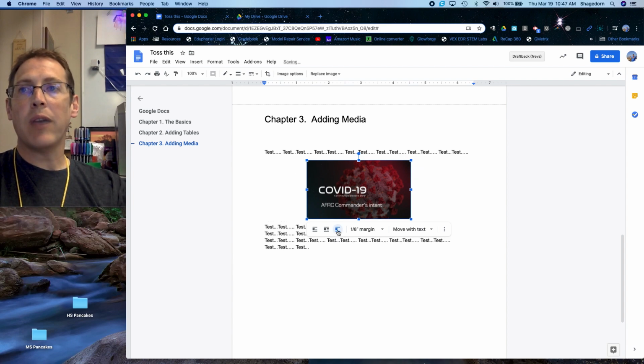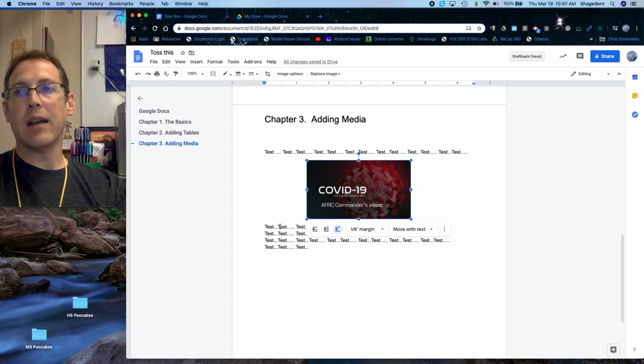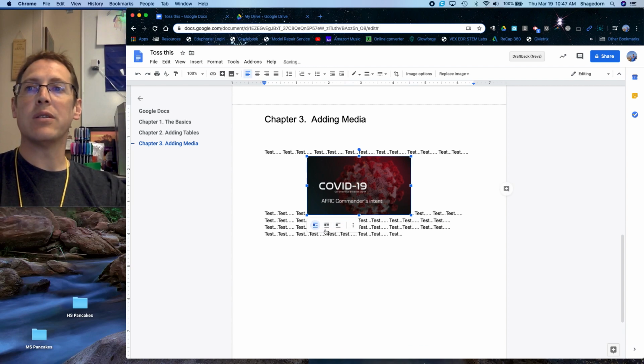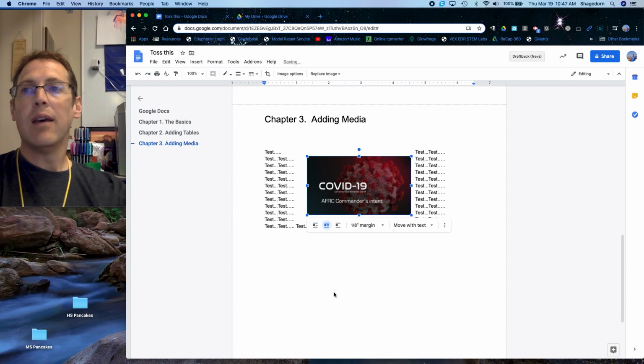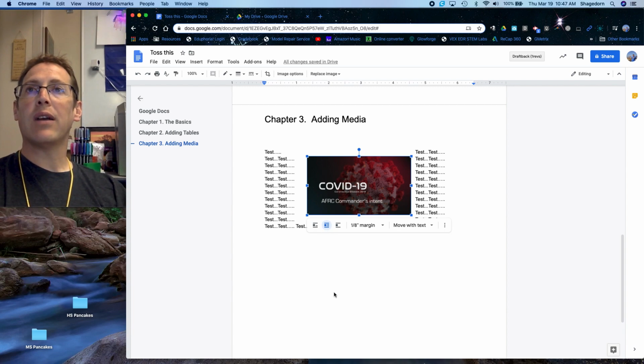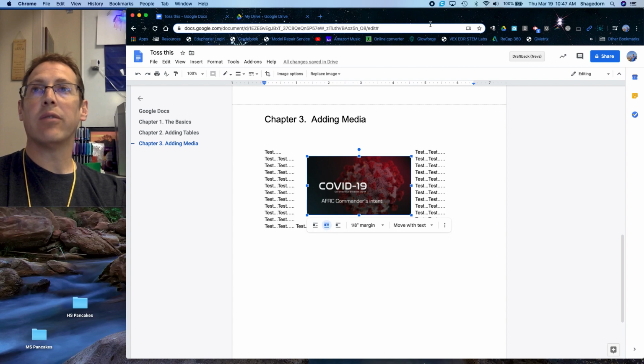Now, if I hit break text, what that does is it cuts out the corners of it and puts the text around there. So you've got different options on how you want to go around this. Okay, so those are the very, very extreme basics of Google Docs so far.